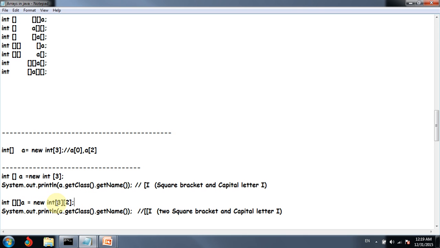So I have specified 3 and 2, so it will be a 3 by 2 type of 2D array. Although, an array in Java is never represented in matrix form or in tabular form. That's a different concept. We will be discussing that very soon. But for now, our concern is to get the class associated with a.